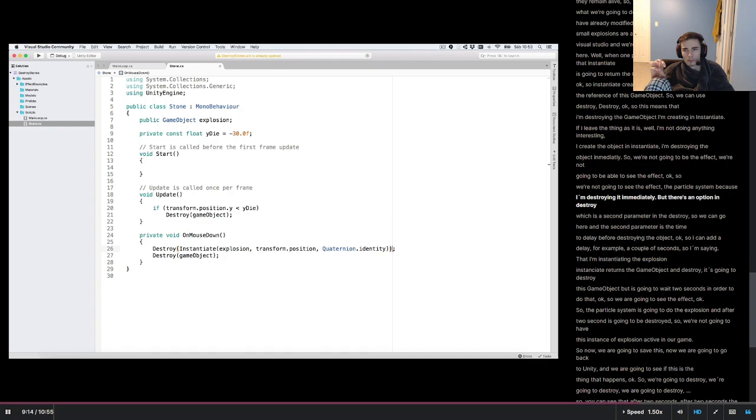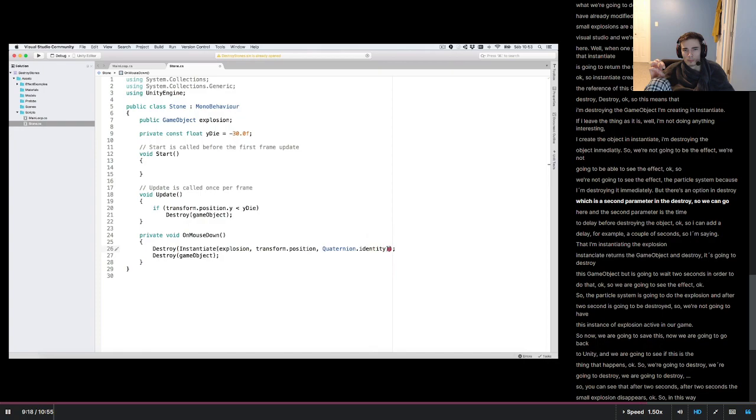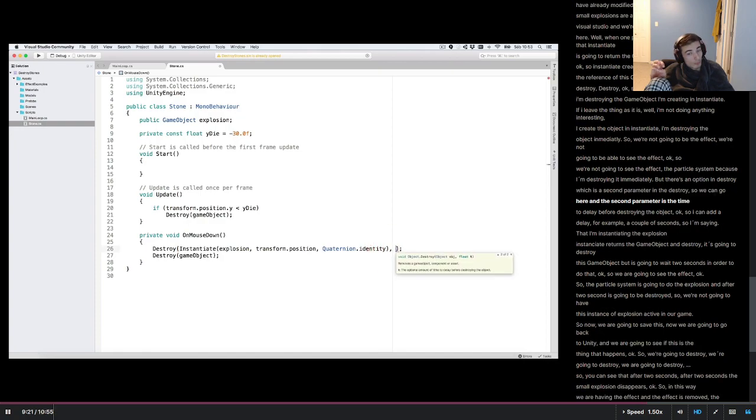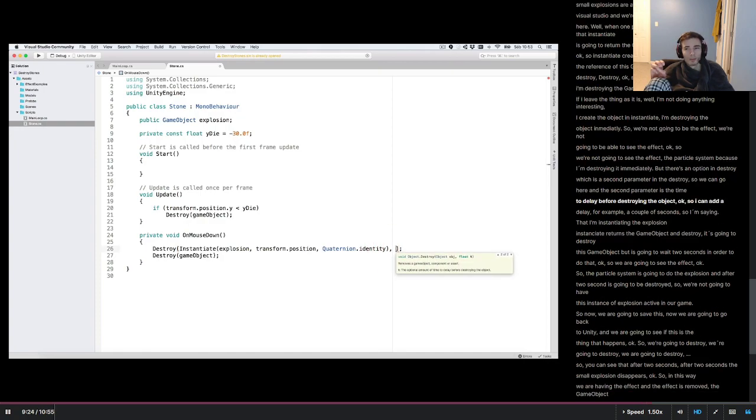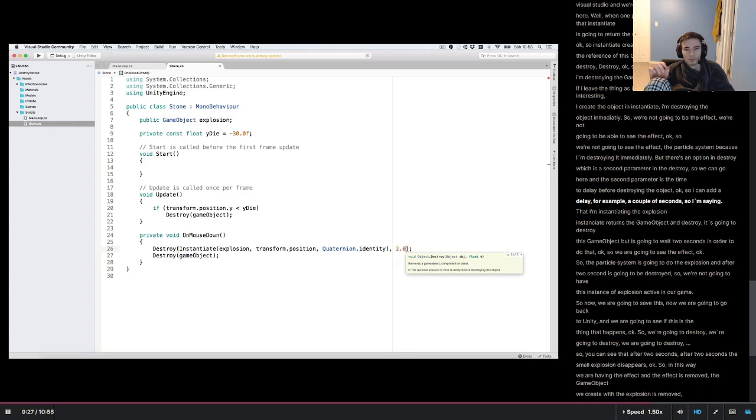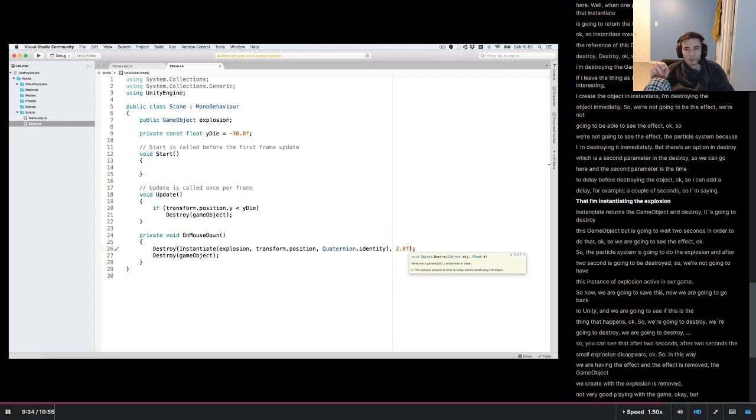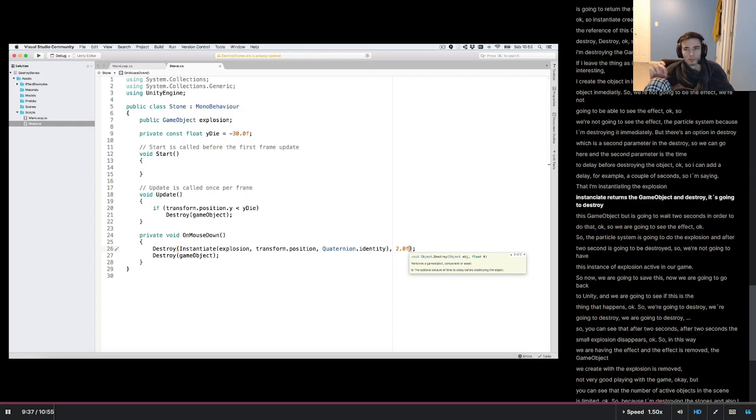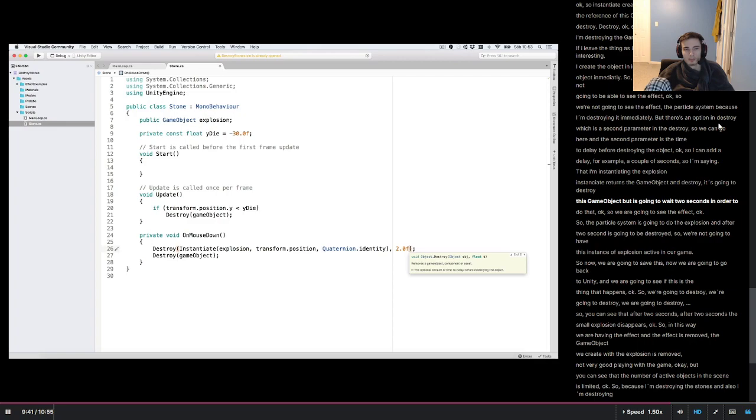But there's an option in destroy, which is a second parameter. The second parameter is the time to delay before destroying the object, okay? So I can add a delay, for example, a couple of seconds. I'm instantiating the explosion, instantiate returns the game object, and destroy is going to destroy this game object, but it's going to wait 2 seconds in order to do that, okay?